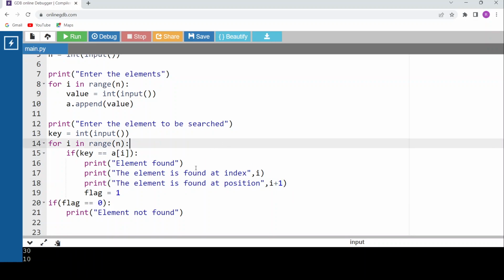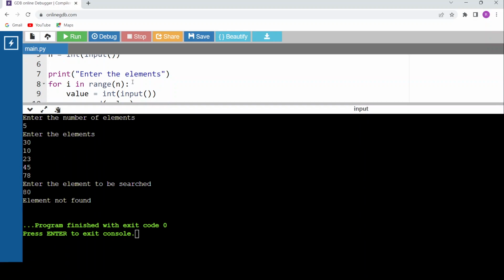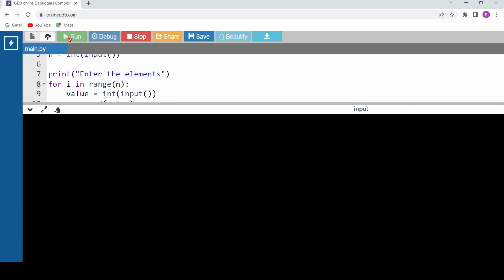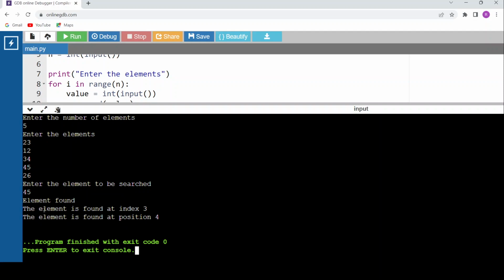Okay, I'll run the code. 5, 23, 12, 34, 45, 26. These are the array elements. Suppose I want to search for 45. I'll give 45, register number 45, to check whether 45 register number is present or not in the class list. Okay, so enter. Element is found. It is found at index 3, 0. 23 is at 0, 1, 2 and 3. So the index value of 45 is 3.